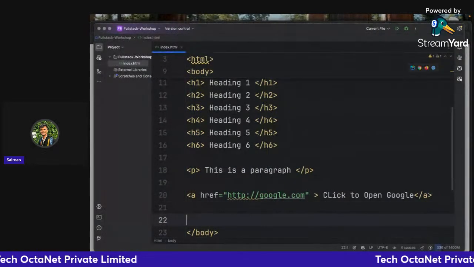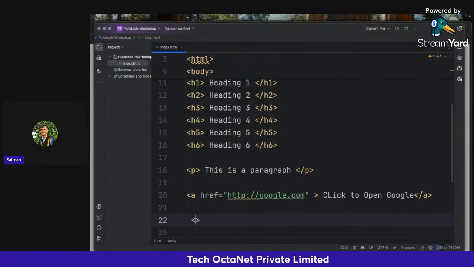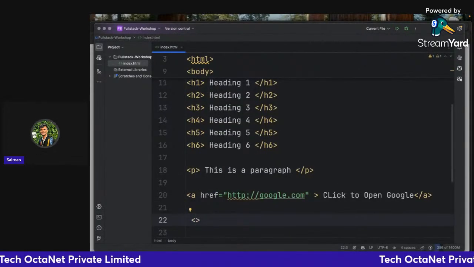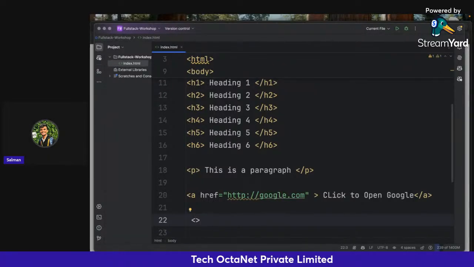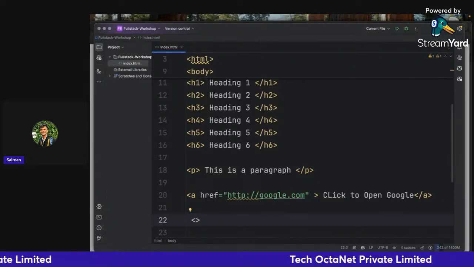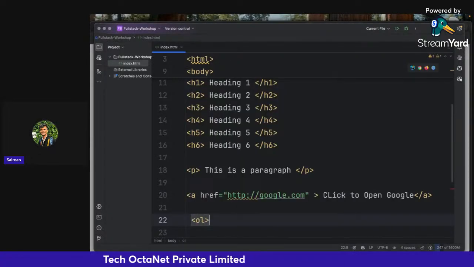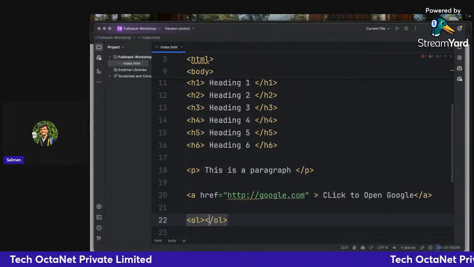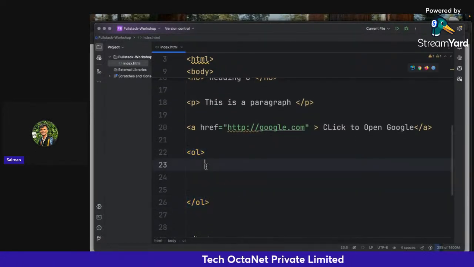Okay, then we have one more tag, the list tag. So these are the basic tags. There are two types of lists, ordered list and unordered list. Even when we make a list in a notebook, we write an ordered list: 1, 2, 3, 4, 5, 6, or any alphabet, say A, B, C, D. For that we use the OL tag. So this is the OL tag for the ordered list.